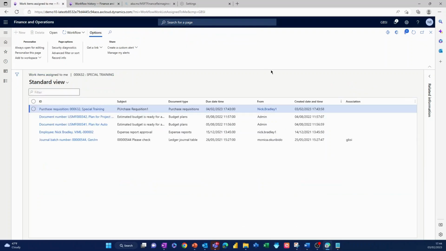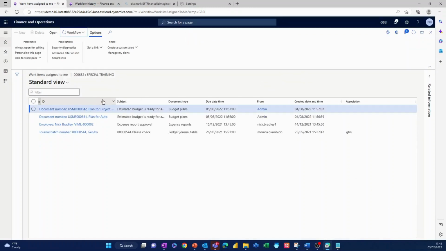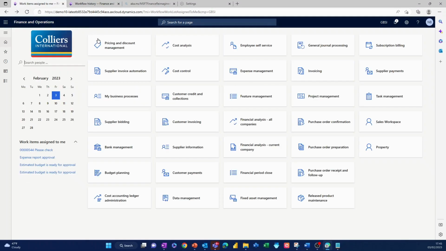We have different actions here we can take, and we can complete, reject, request a change, or delegate. Look at the history and recall. On this one, I'm going to complete it, and we could put a comment back on here if we want to, or not. And now you can see it's gone off my list of workflow actions to check.